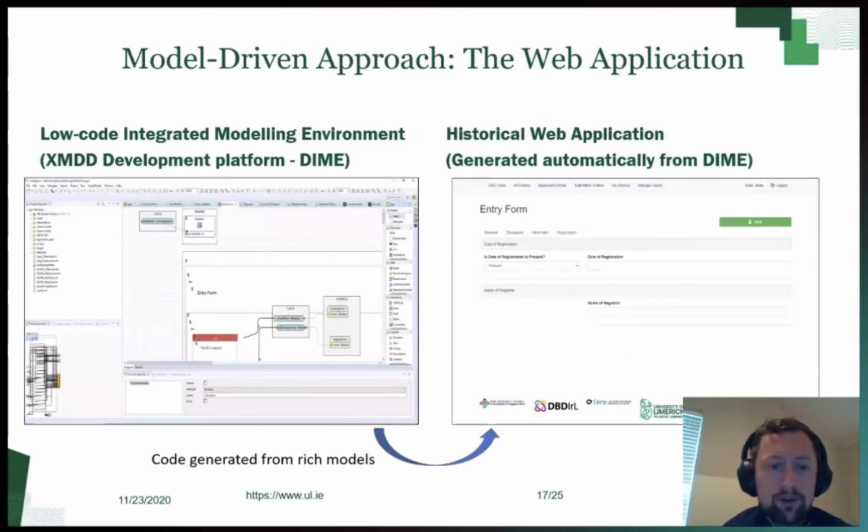The model-driven approach. For a web application, we use a low-code integrated modeling environment called DIME. This allowed the introduction of service integration blocks which would have Java code inside them. And we can combine all of these in a modeling environment to develop a historical web application. So it's Java EE, so enterprise.